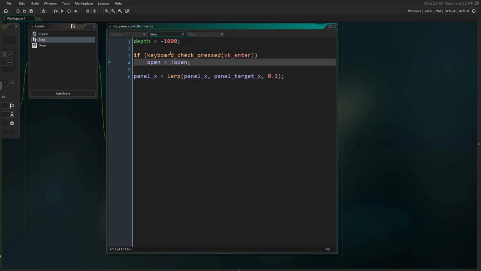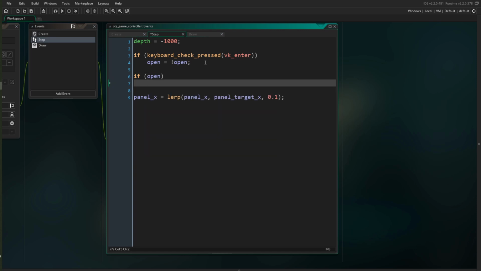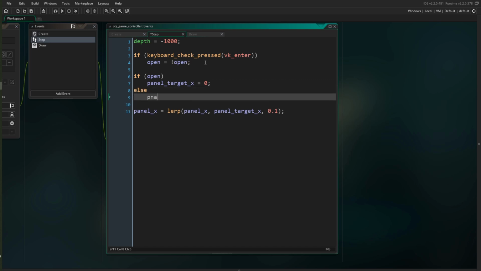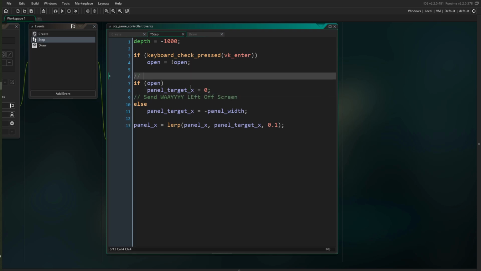Okay, so now what we're going to do is we're going to say if our panel is open, panel target X equals 0, else panel target X equals negative panel width. So if our menu is open, we're going to set our target X to be 0, and otherwise we're going to set it negative width. So we're going to send it way left off screen, or we're going to send it to open.